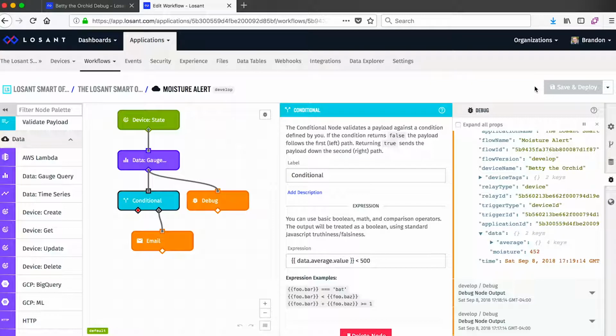Well, this completes the moisture notification workflow. So what we've built is a workflow that triggers anytime our device reports sensor information. It then goes into Losant's time series database and queries the average over the last 15 minutes. And then we'll check that average against some condition in order to generate an alert, in this case email.